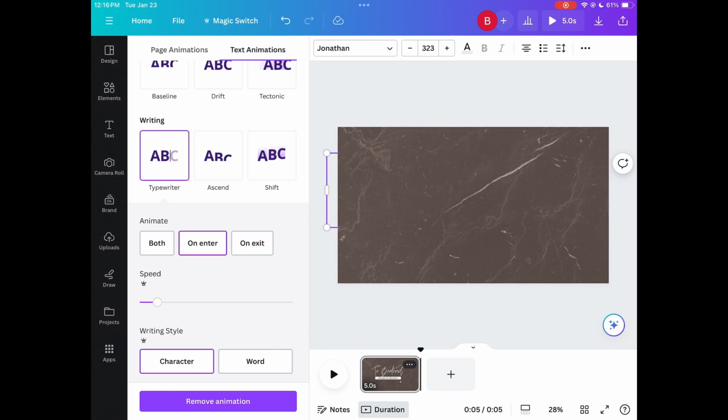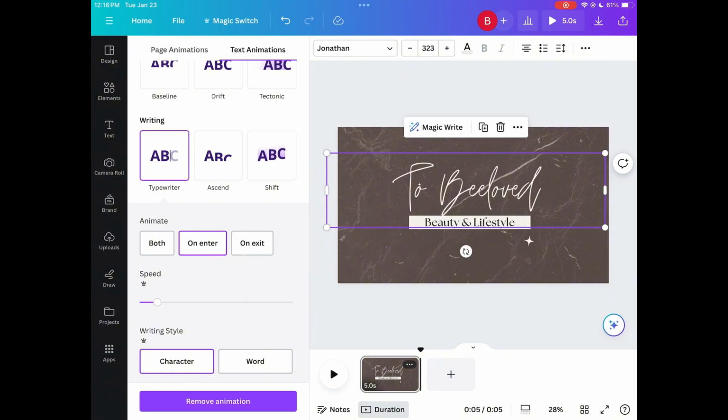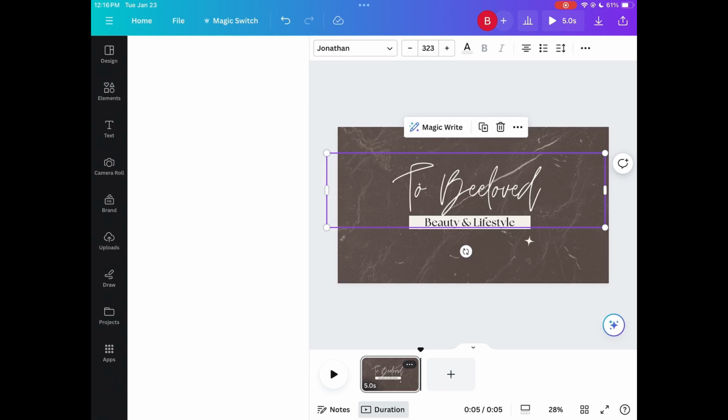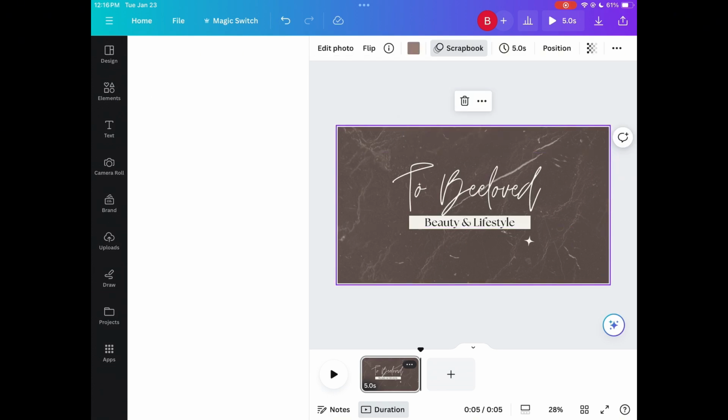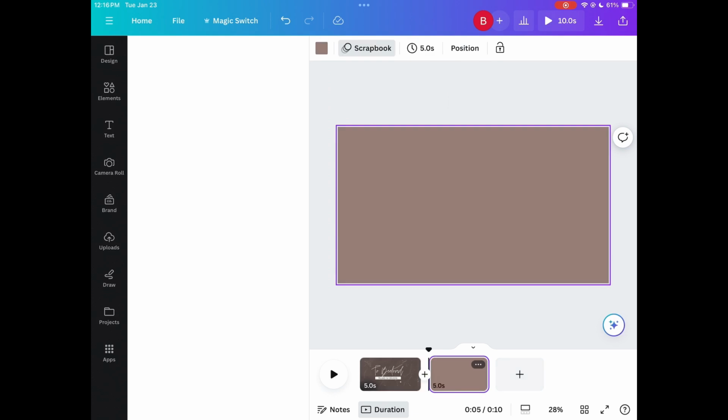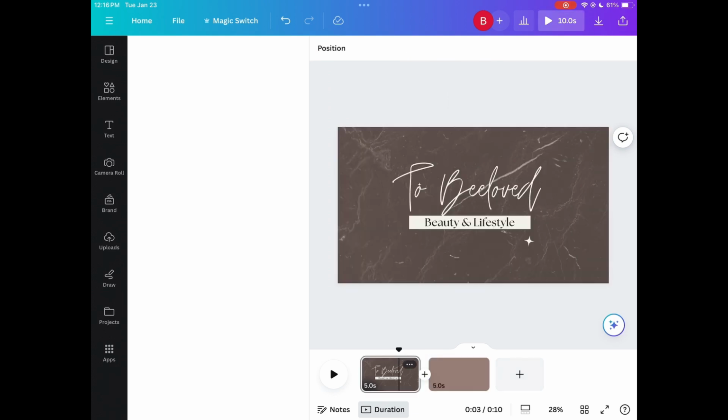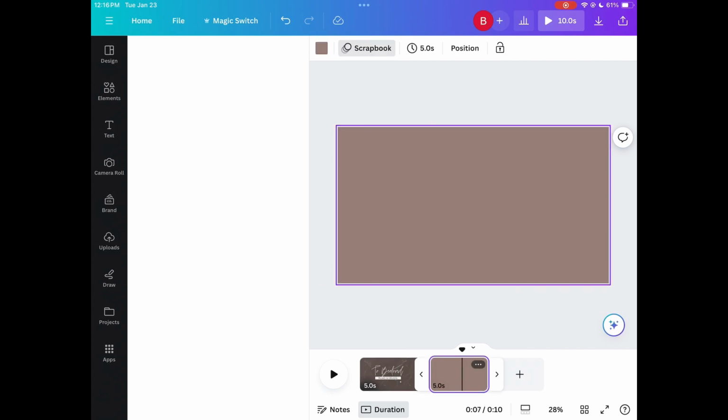Yep. All right. So we'll leave that like that. Bam. That's the first page. Then you hit the plus at the bottom here, and we'll add a second page. You can either do that, and it's going to take away the marble print and bring you to the same color scheme. So I didn't want to do that.